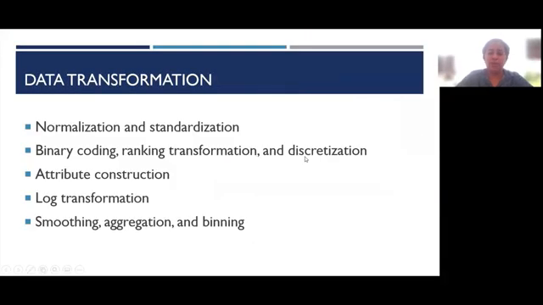Now what we are going to discuss next, students, is normalization and data transformation. There are so many data transformation techniques, and I will only discuss these three. Apart from that, log transformation, binning, and similar things are also there. So why do you need normalization and standardization?